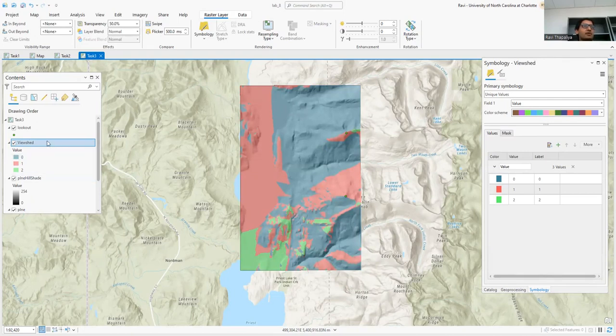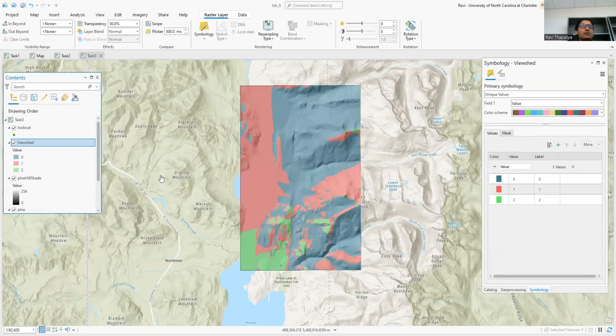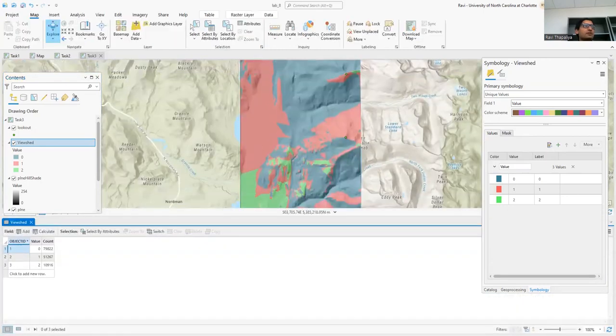In step 7, open the attribute table of viewset by right-clicking on the viewset layer and then clicking Attribute Table. The table shows cell counts for the 3 classes. 0 represents not visible, 1 means visible from one observer point, and 2 means visible from both observer points.